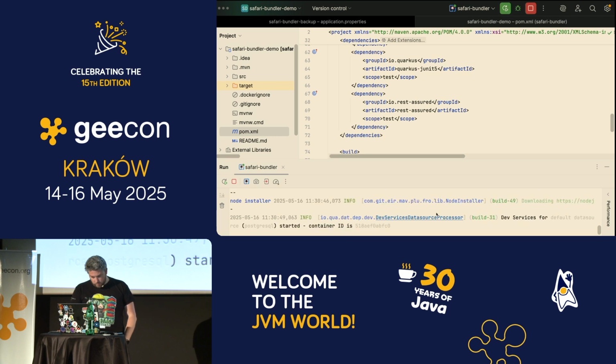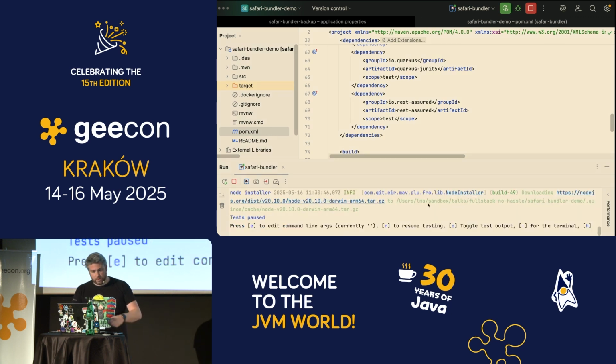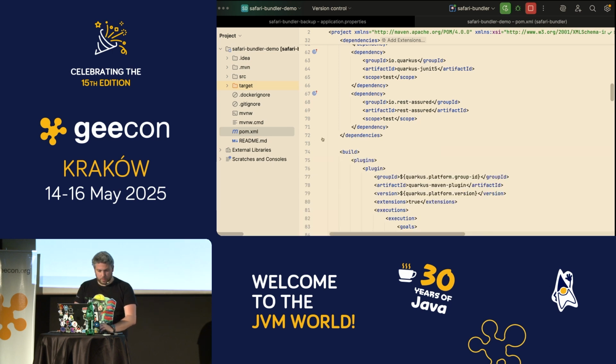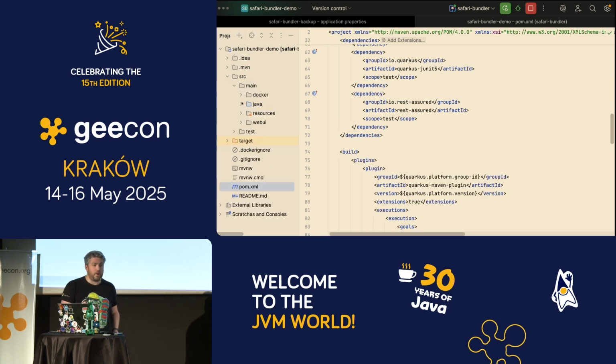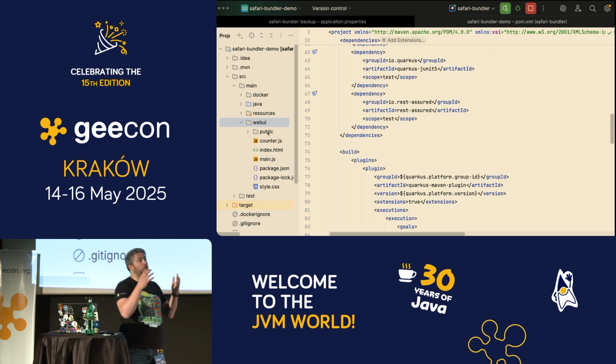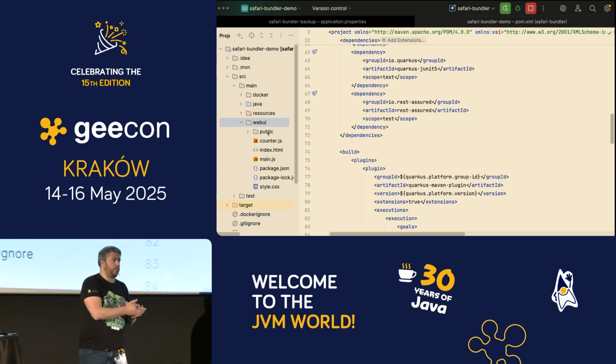And of course, because of the Wi-Fi and I'm doing a demo, it will take some time. So I will just move on and we'll come back when it's done. So I have a project. And by default, what Quinoa is doing is giving you a folder where you can put your front-end stuff. It's src/main/webui. And that's where it says you can put your front-end.